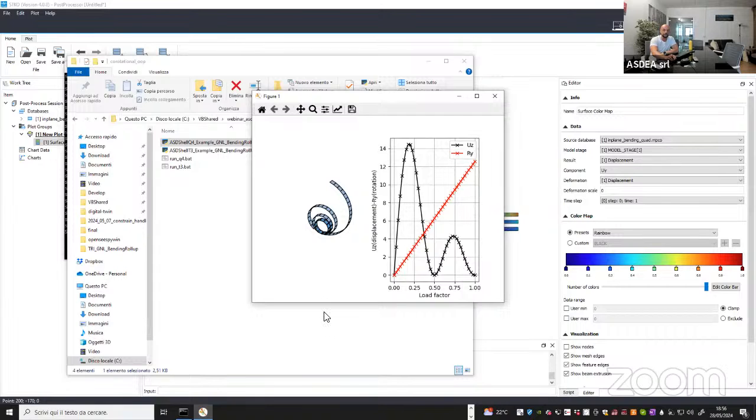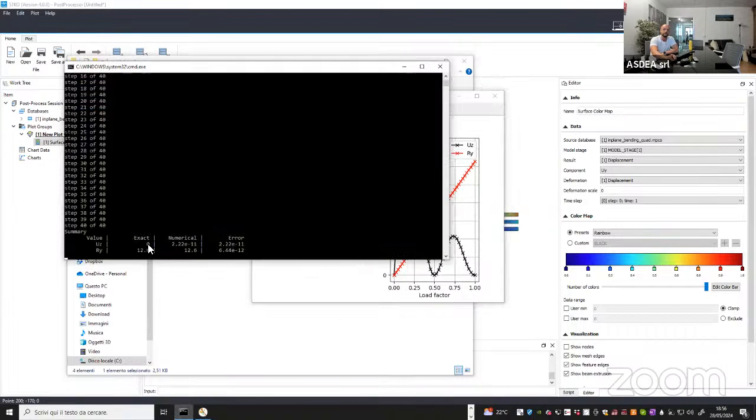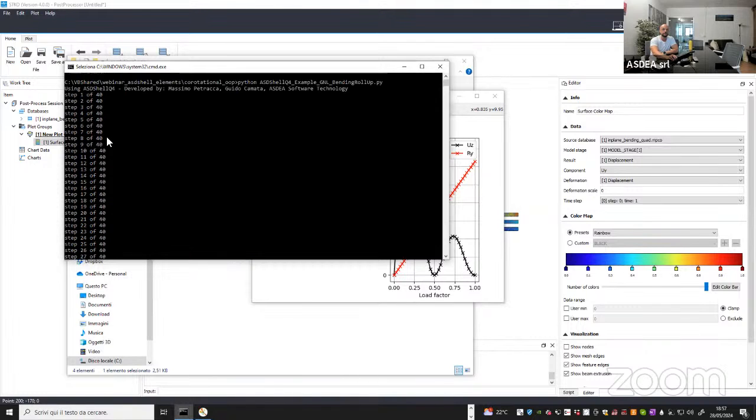Then I will look at the chart. If you look here, there is also a comparison between the expected exact solution at the end of the analysis in terms of displacement and in terms of rotation, okay? So the exact solution should be 0 in the vertical displacement, and the error is basically 0. And the exact rotation should be 12.6 under a certain moment, and we have exactly the same rotation, okay? So this one is perfect with only 40 time steps.